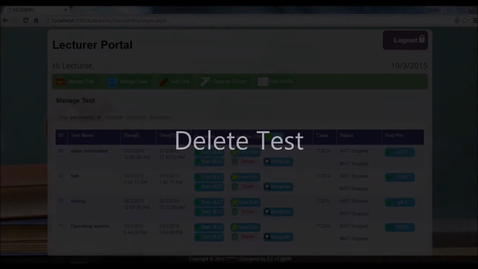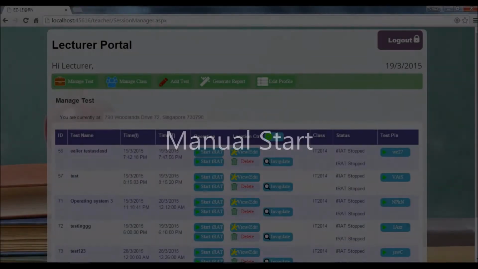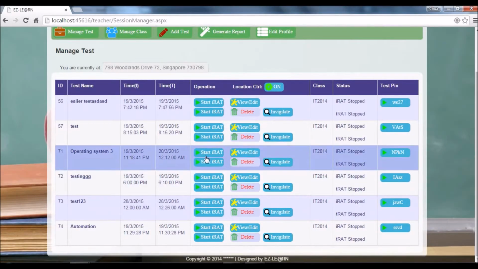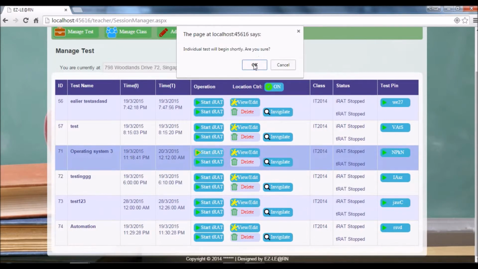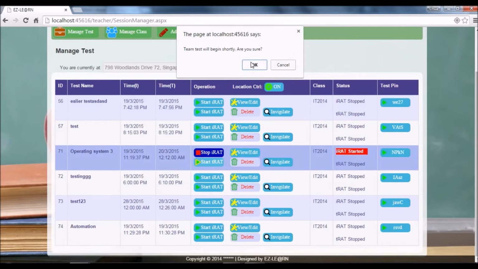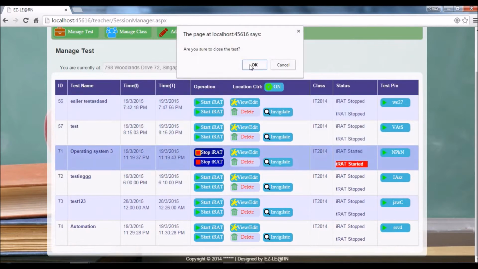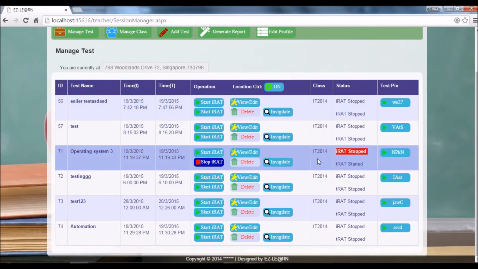In Lecturers portal, lecturer can delete a test if the test is not running. After the test has been created, lecturer can choose to start the test manually. If that's the case, the date and time and status of the selected test will be updated. Lecturer can stop a running test manually to stop the student from entering the test room.